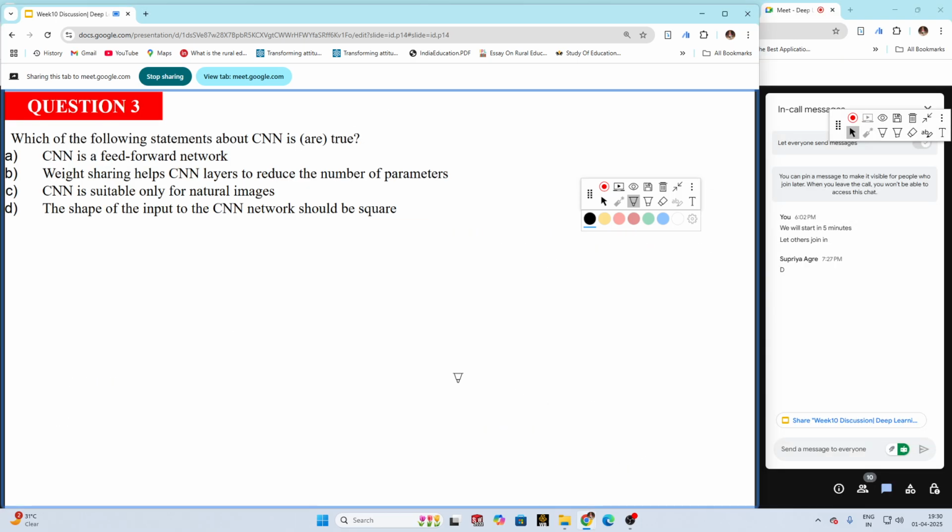Now question number 3, which of the following statements about CNN are true? Option A, CNN is a feed forward network. Option B, weight sharing helps CNN to reduce the number of parameters. Option C, CNN is suitable for natural images. Option D, the shape of the input to the CNN network should be square.